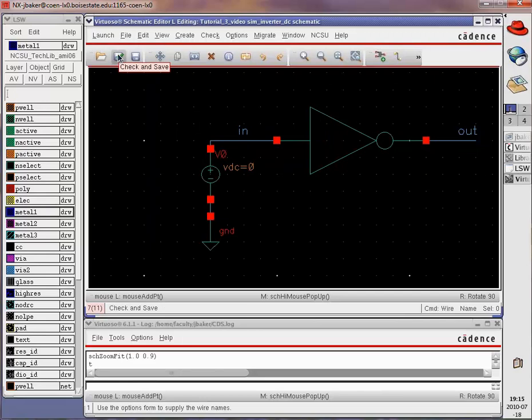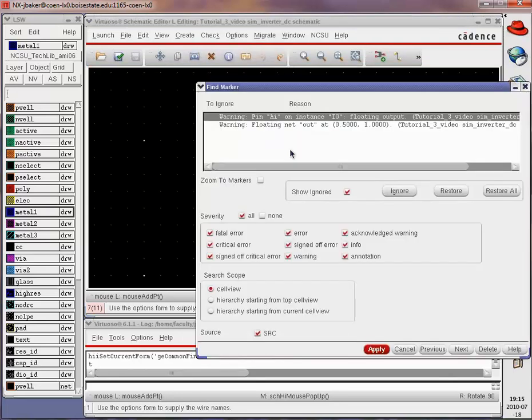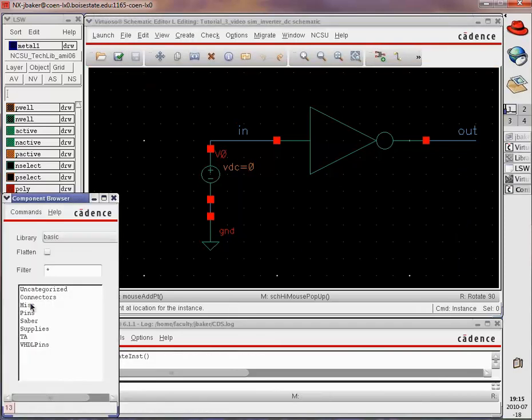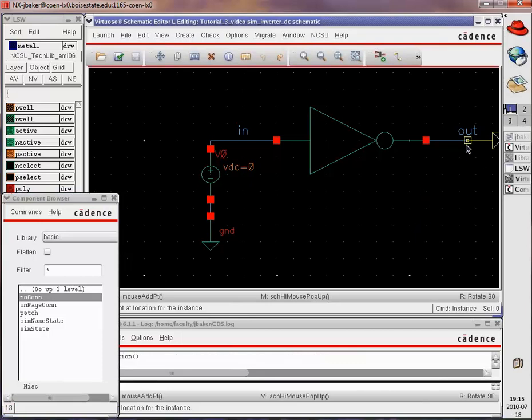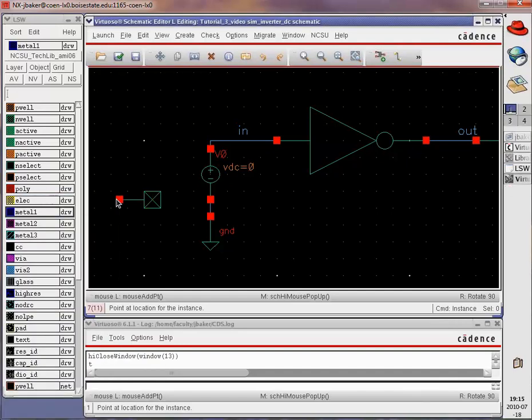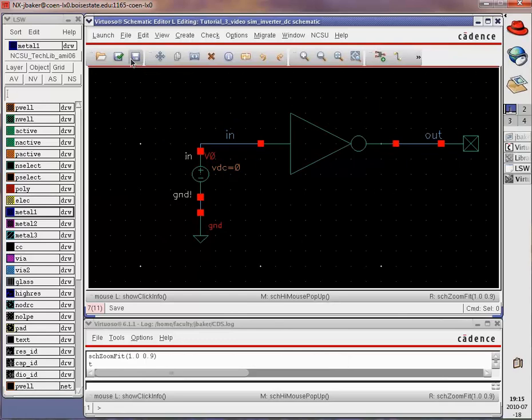Now when we do a check and save, it's going to say there are 2 warnings, and it's these 2 warnings here. And so we can go to check, find marker, and then just hit ignore twice, apply, and then close the window, check and save, and it goes away. Or, as I said a moment ago, we can go to miscellaneous, no connect, rotate that, close this, hit escape, let's delete this one, hit fit, check and save, and we're good to go.